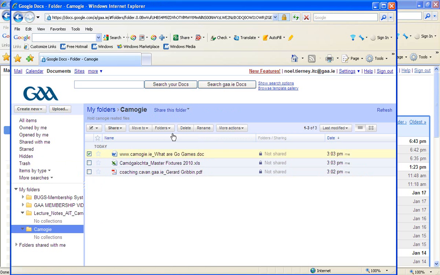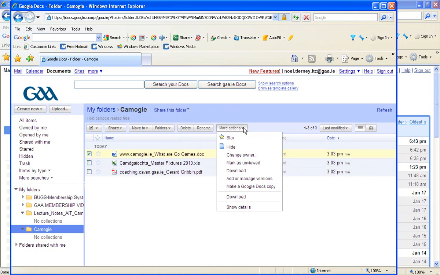I am the owner of it currently. If I wanted someone else to take over ownership of it, I could do that. If I wanted to download it again, if I was in a different location, logged in remotely somewhere else, I could download it. But today the main thing I want to do with one of those files is share it with somebody else.